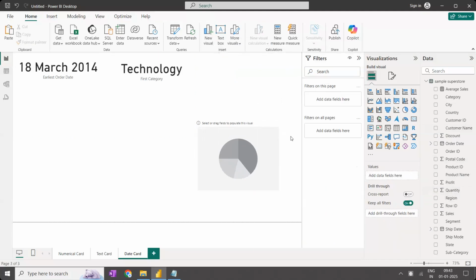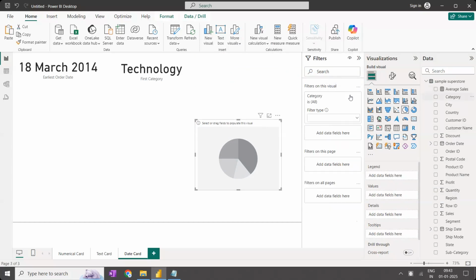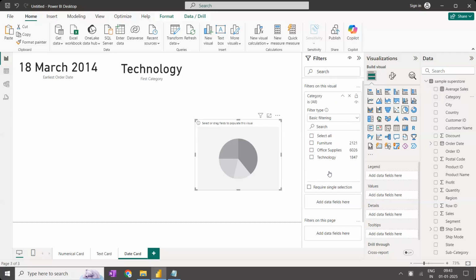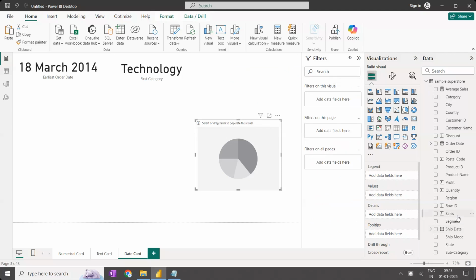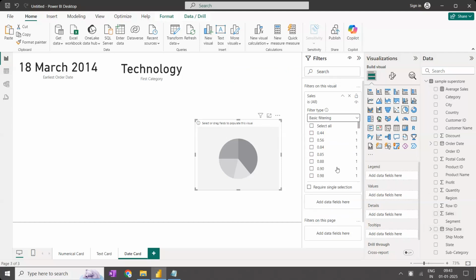Now, what do you have in the basic filtering? What options are there? All the options are visible. For example, instead of region, if you bring the category, it will show what options are available. Showing all the available options is basic filtering, and in that you select which category you want. For example, if I bring the sales into the filters, it shows the basic filtering. If I click on the basic filtering, all the unique values are visible. In that column, what unique values are there? Unique values are visible in the basic filtering.